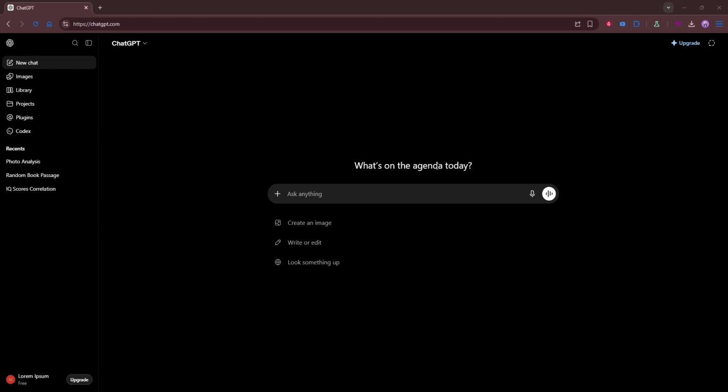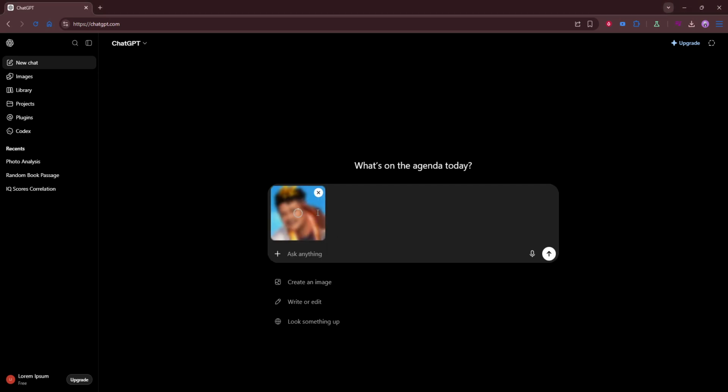The better the original image, the better the result will usually be. Try to use a photo where your face is easy to see, the lighting is decent, and the image isn't blurry or heavily filtered. Next, upload your photo into ChatGPT. After the image is added, ask ChatGPT to create a professional headshot.